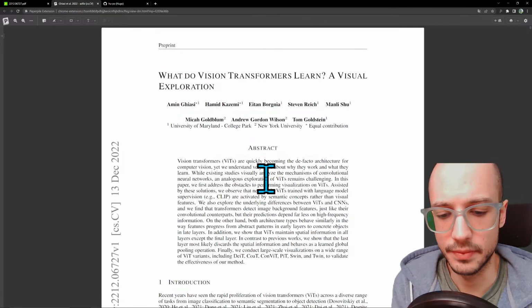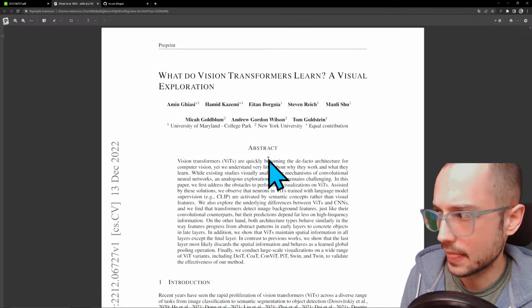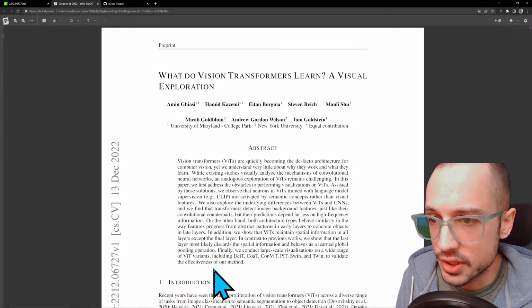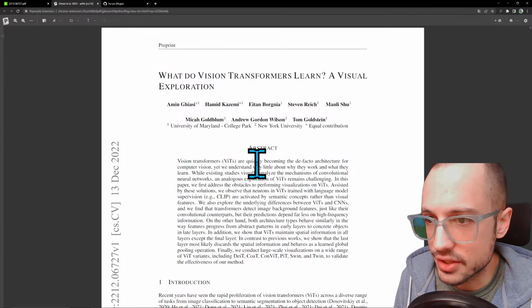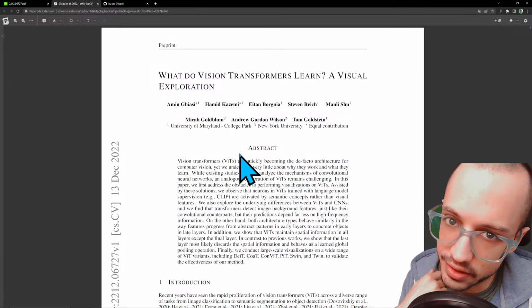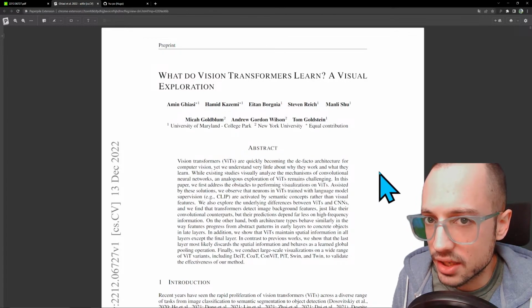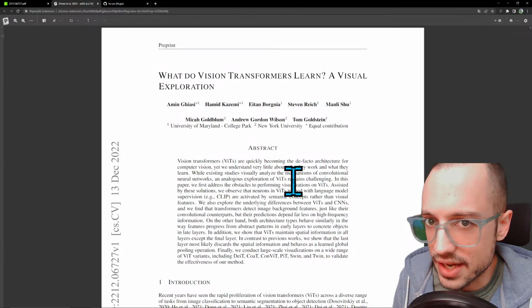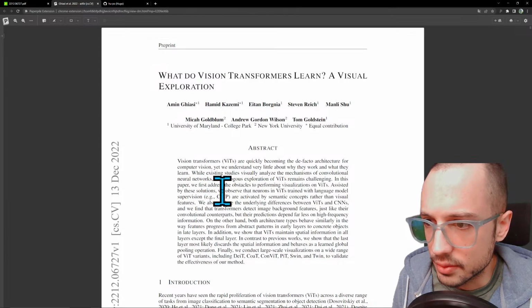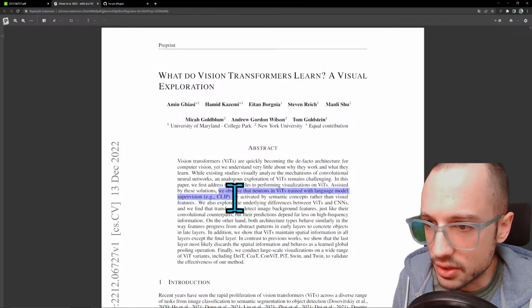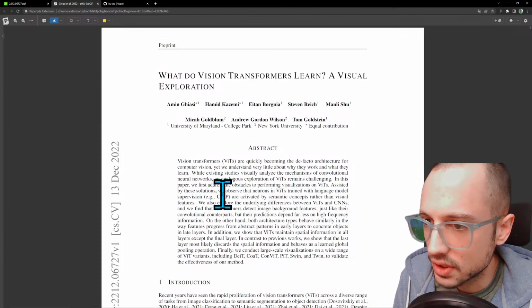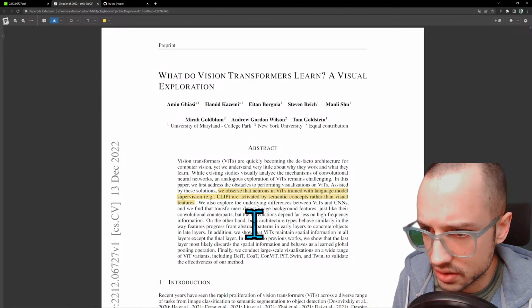Maybe get this microphone a little bit closer. Vision transformers are quickly becoming the de facto architecture, yet we understand very little about how they work and what they learn. While existing visual studies analyze the mechanisms of convolutional neural networks, analogous exploration of ViTs remains challenging. We observe that neurons in ViTs trained with language models are activated by semantic concepts rather than visual features. Okay, interesting little observation there.